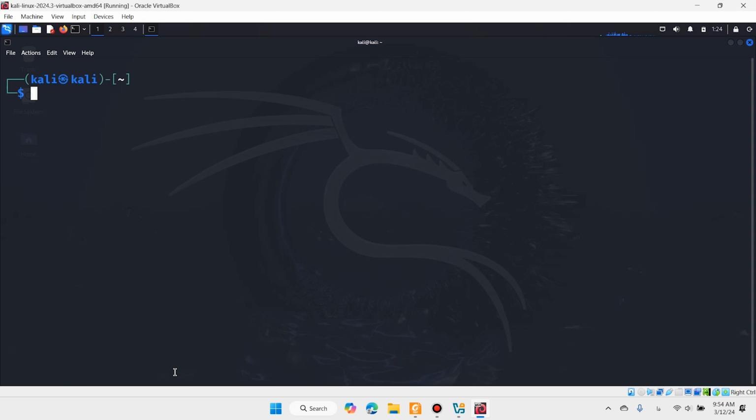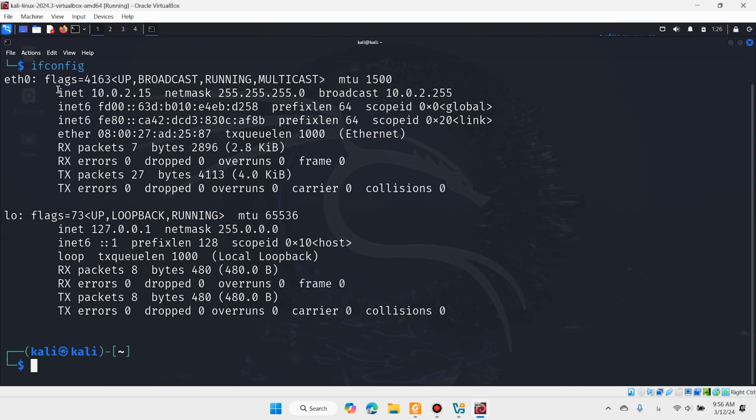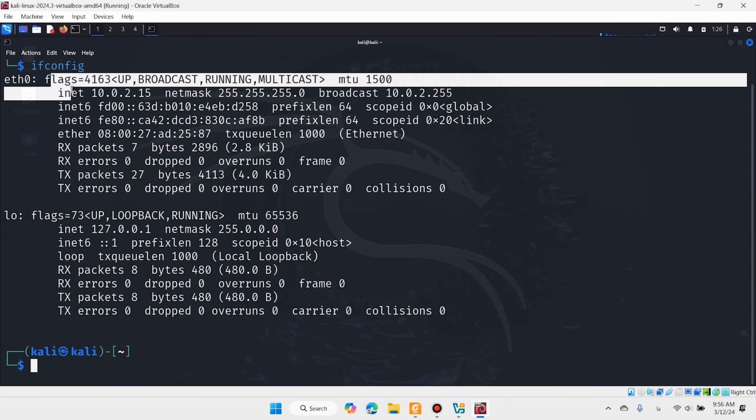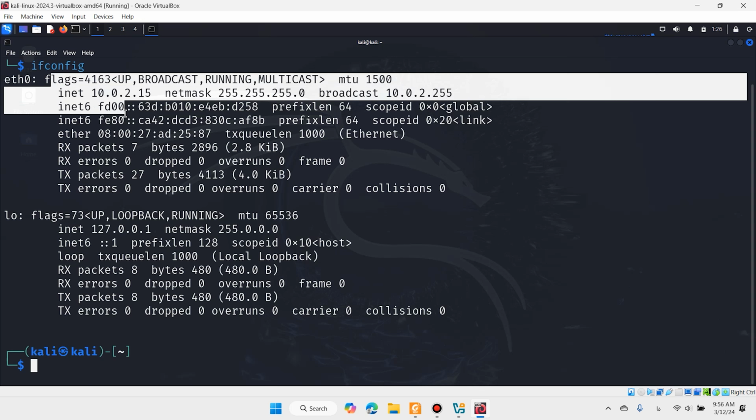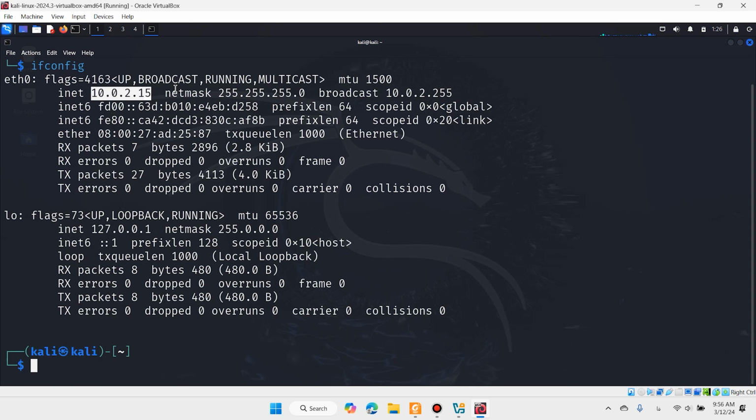Now let us jump to network and information gathering commands. First command is here, ifconfig. This command shows network configuration. With this command, you can find all information about network configuration like IP address, net mask or subnet mask, broadcast, IP version 6, and extra. The other important command in this part is ping.